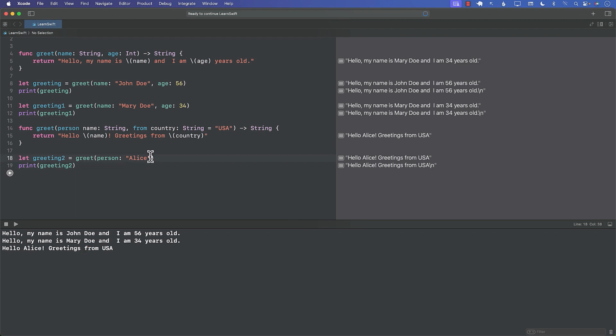But maybe you do decide that, oh, I need to pass in something. So I'll say country, and you can say Canada. So this time, not country, but from, because we're using the labels. So in this case, we are passing Canada. So we are not going to be using the default value, because the default is only going to be used if you don't pass it.